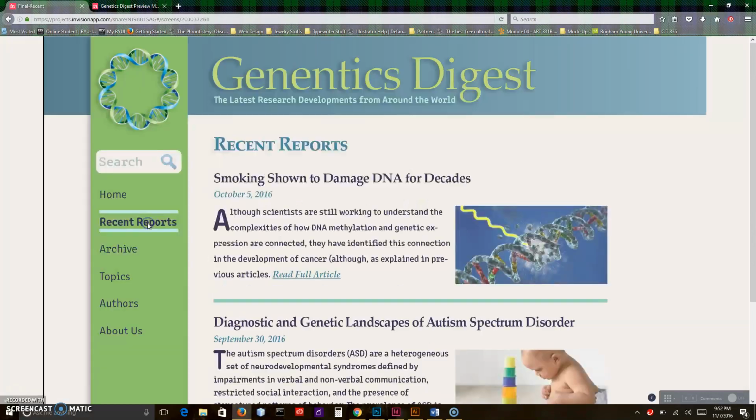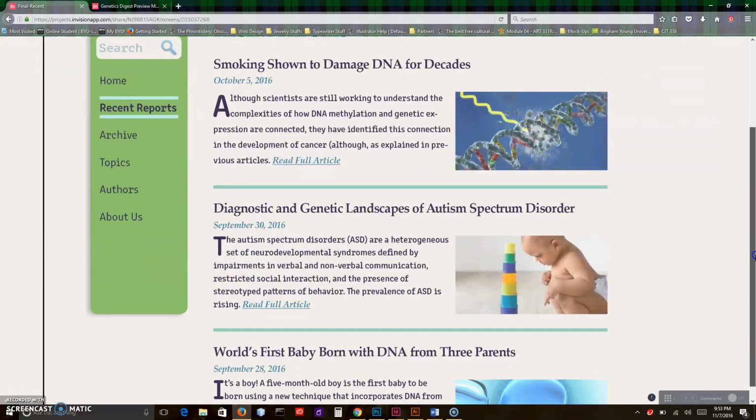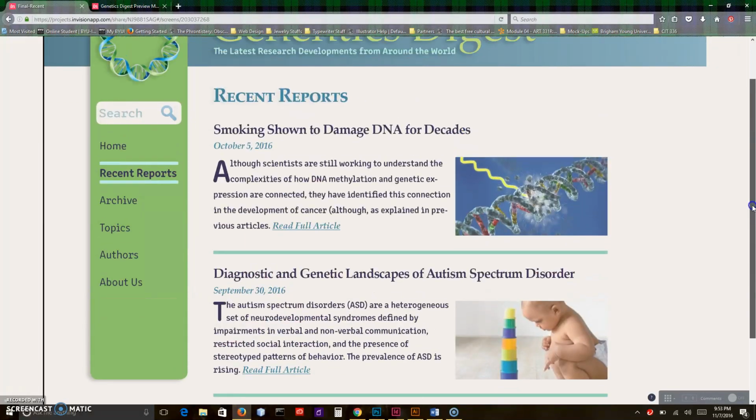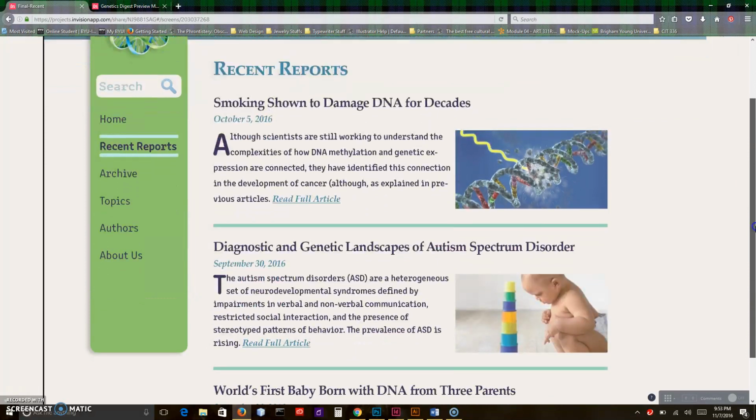Oh, the recent reports, I also mimicked this bar that goes, the brackets I have going around the topics on the navigation, I also have going in between the subjects. That's probably the most stylized page.